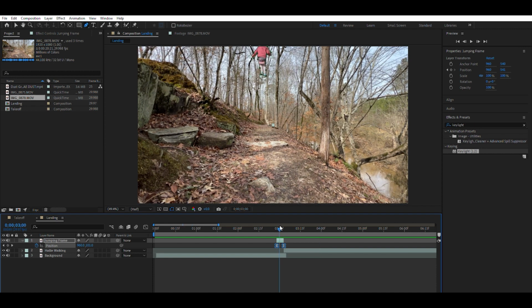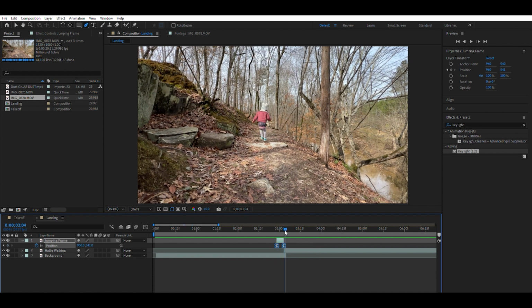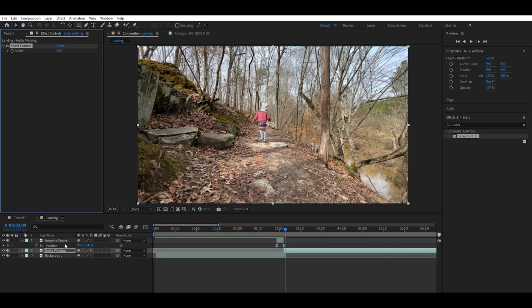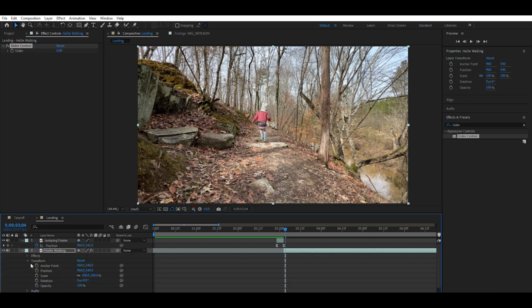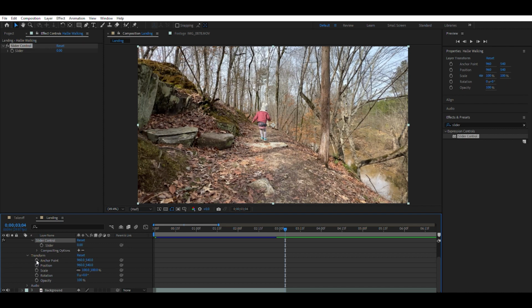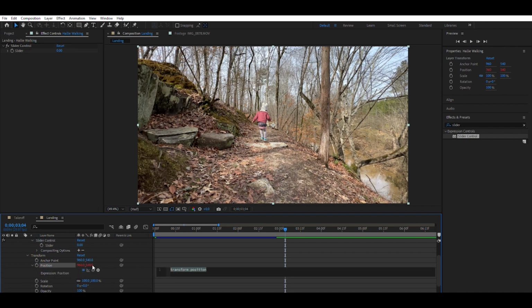And again, I'm going to add shake to this video for walking. I'm going to do that by coming over to Effects and Presets, Slider Control, and putting that over Hallie Walking. And then I'm going to open up my transform, and also my effects. Now I'm going to hold Alt and click the stopwatch on position, and then drag this whip over the slider.